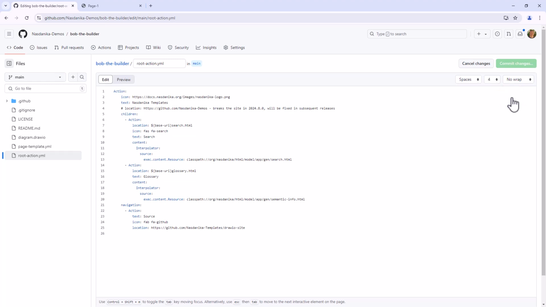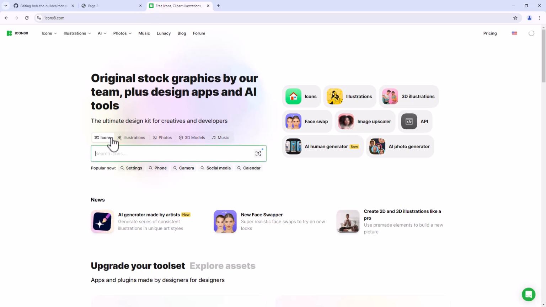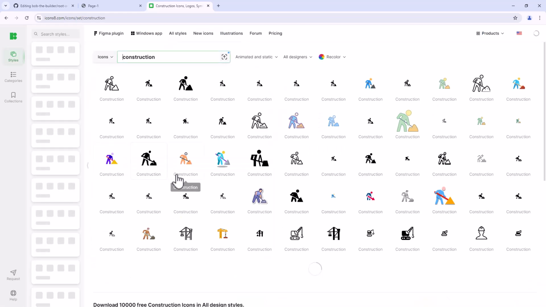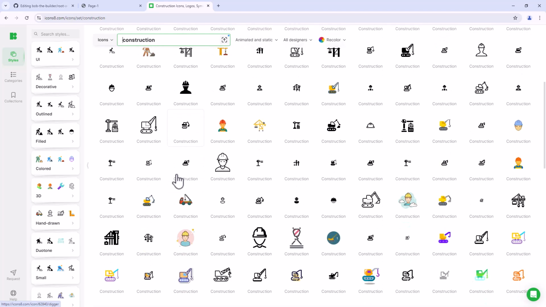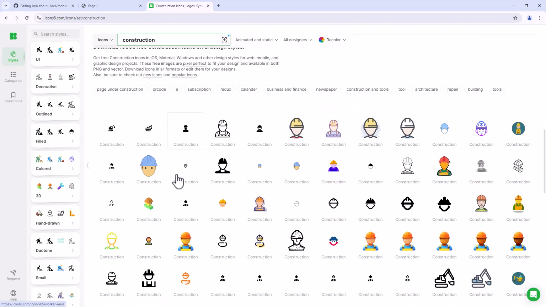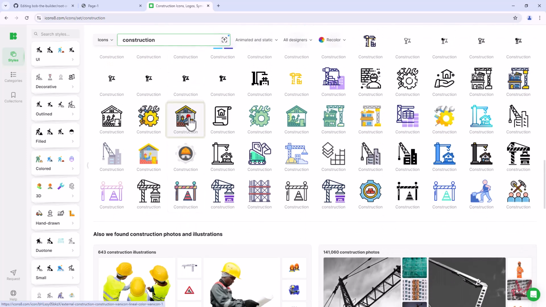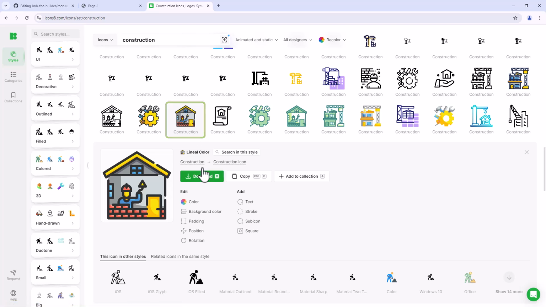First of all, we'll change the icon. There's more than 1 million icons on Icons8. I have a subscription with them. Icons can be used for free, subject to compliance with their terms and conditions. Let's search for construction. This one looks nice. Let's use it.